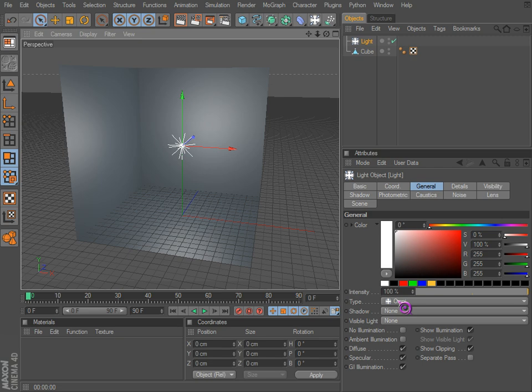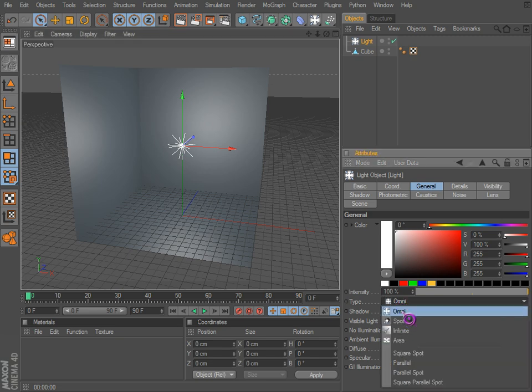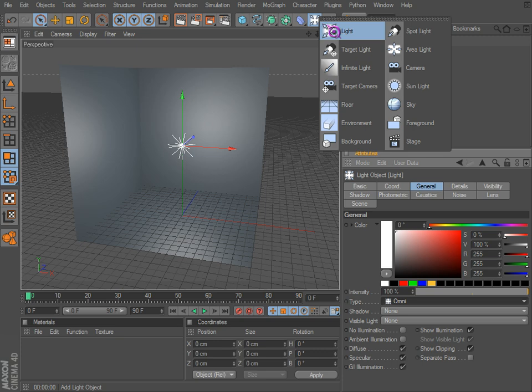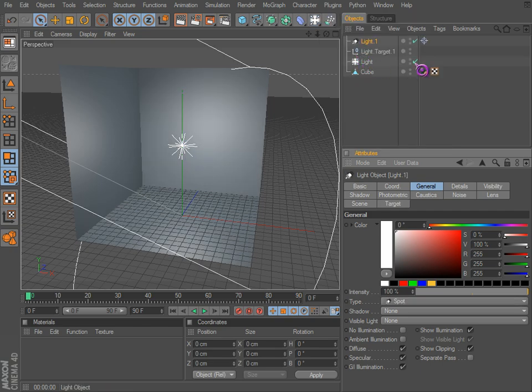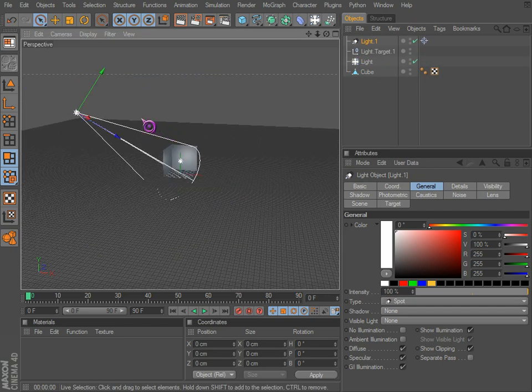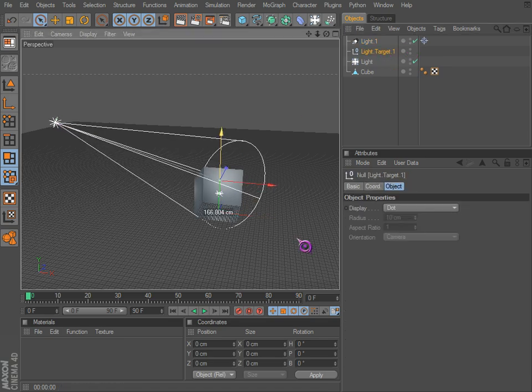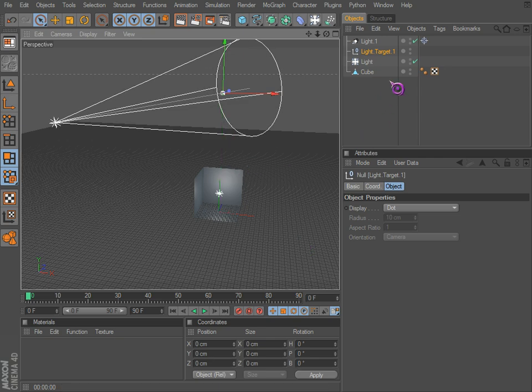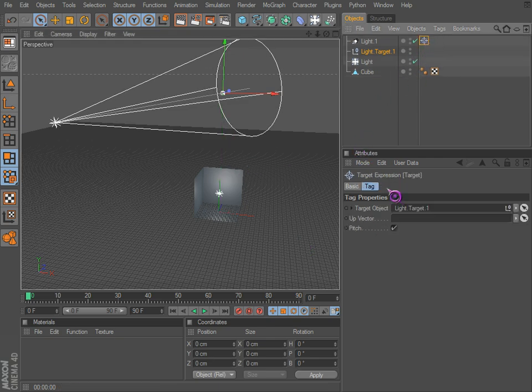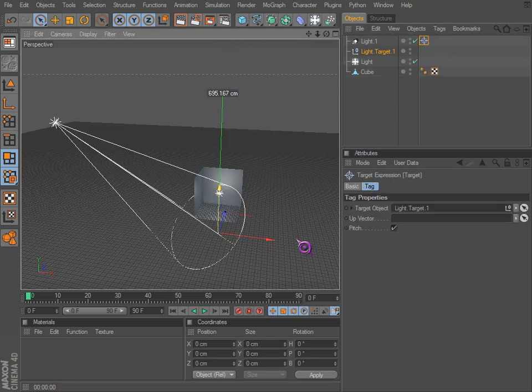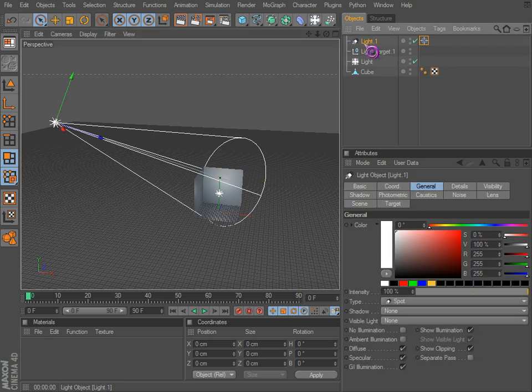So if you start off with this type Omni, that's what we have now, and also spot, infinite, and area. Notice you also have these available here, and notice you also have target. All this is just a light with a target setup. So notice this is the light target, it just moves with it. Or, you could arrange the target expression tag with anything, but that's all it is.